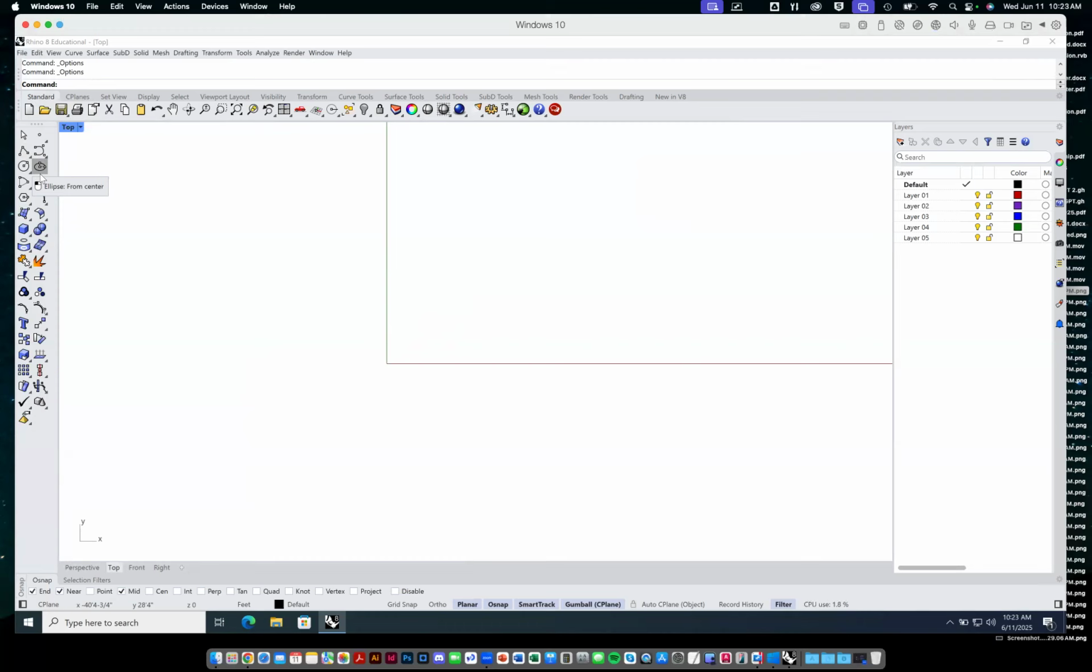We have the hierarchy of tools along the left-hand side. We have something called points. We can use points to make curves. We can use curves to make surfaces. Okay, so points, curves, surfaces.